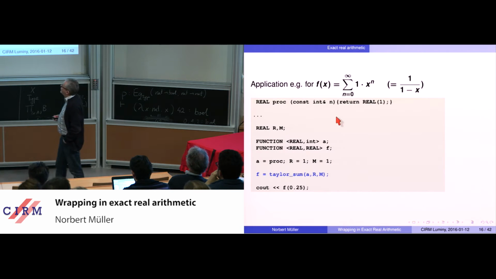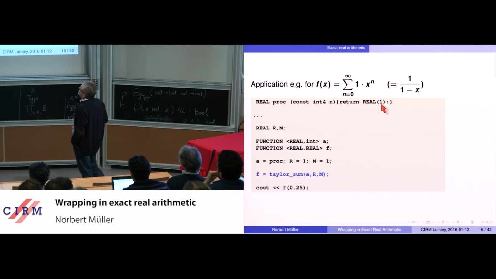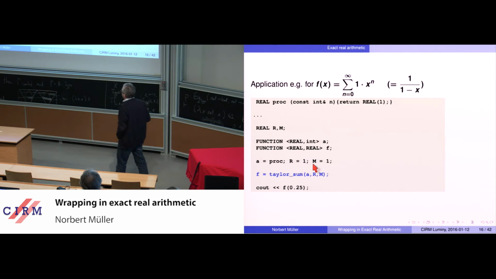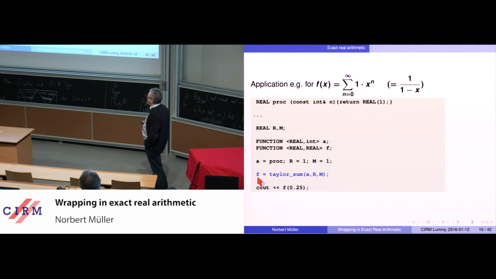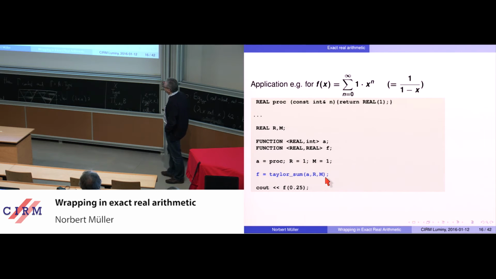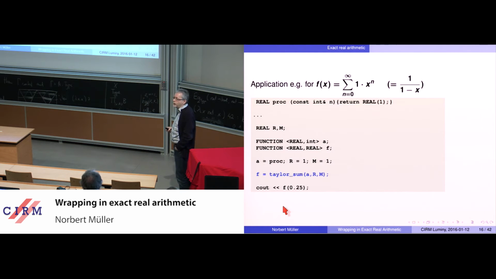And in our programming library, we have to define the sequence. For example, always the real 1. Then we have some real numbers, the bounds r and m. From this, we can construct a data structure for the function, which is just the Taylor sum of a, knowing that r and m are there. And then we can evaluate. And this would work. It would not work too fast, but later we will see that it still works reasonably fast. Yes?